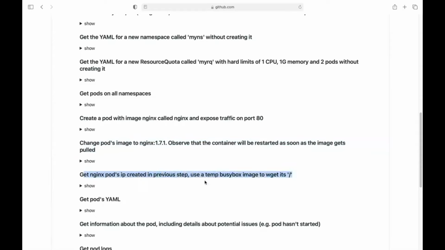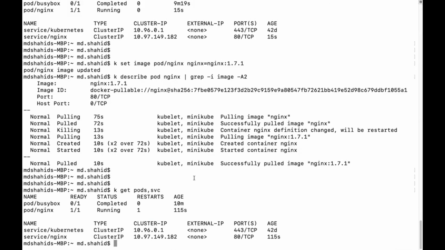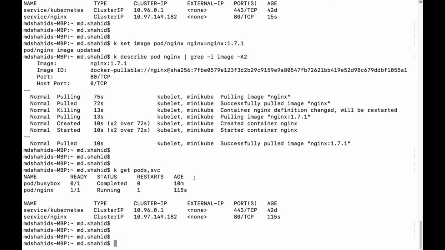Use the temp busybox image to get its root. So we can use a temporary busybox image and see whether we are able to do a curl or not on the nginx root. So I can run these commands, right, to get the IP address.